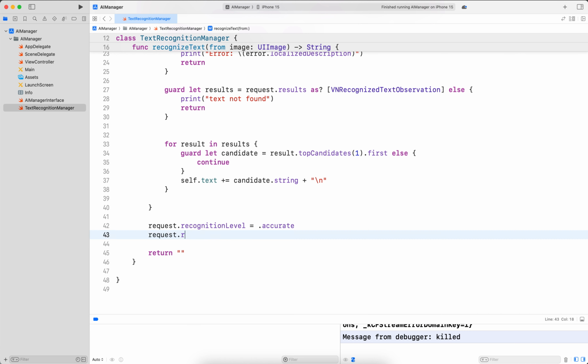So I'm sorry, it's recognition languages, and here we're going to put EN-US, so English from US. By the way, if you use another language, feel free to change it. You can put French or Chinese and so on, or Mandarin, right? And now let's launch that request.